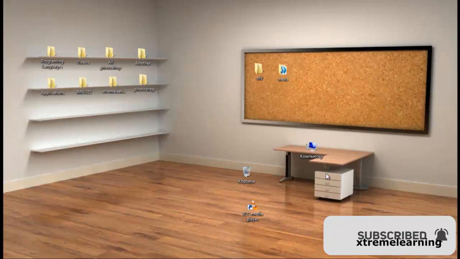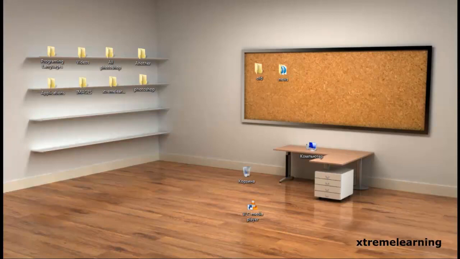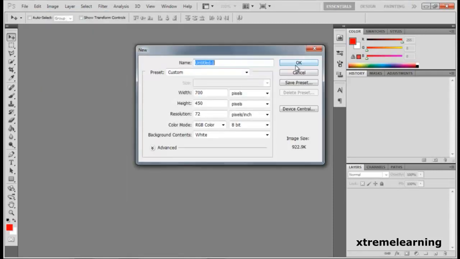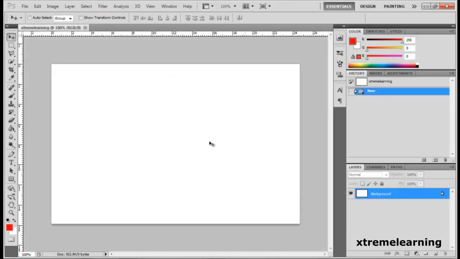First of all, open Photoshop CS5. When you open Photoshop, come up to File and click New. Create a new project and call it Extreme Learning. Now click OK. Now here let's change the background to a layer.